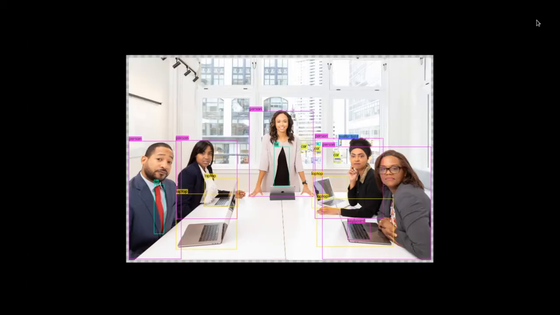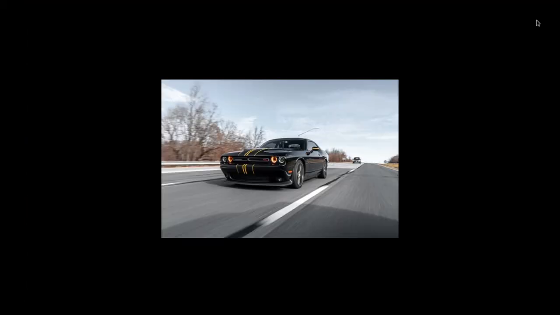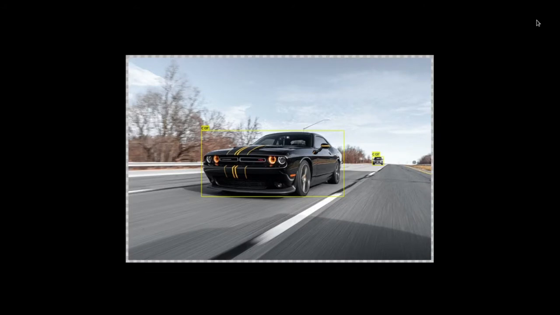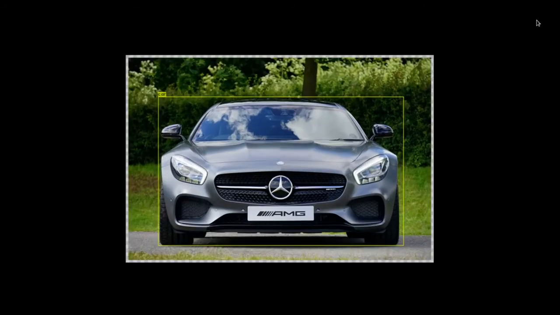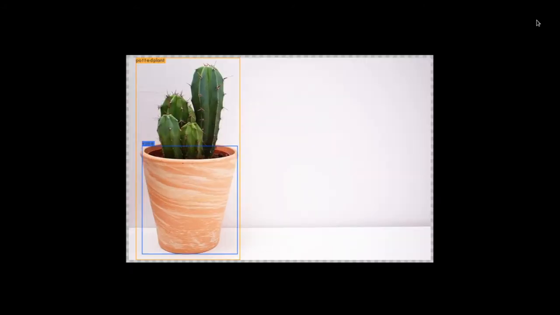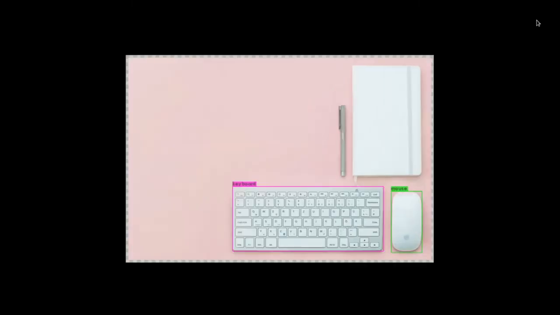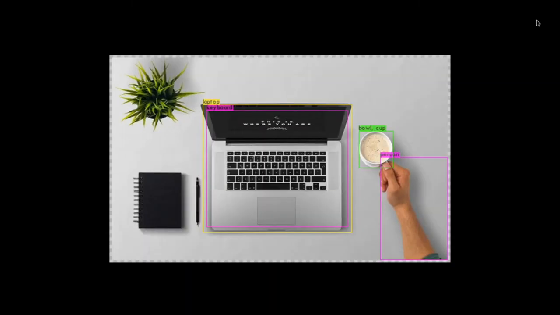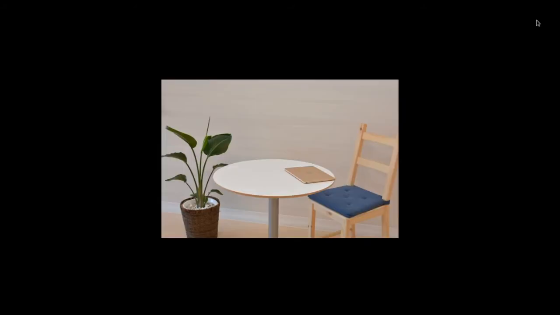So today we are going to run a YOLO v4 object detection tutorial, and this is a demo of what we are trying to achieve today. So you can see how the object detection has worked on these images and how efficiently it has detected almost all the objects available in the images.